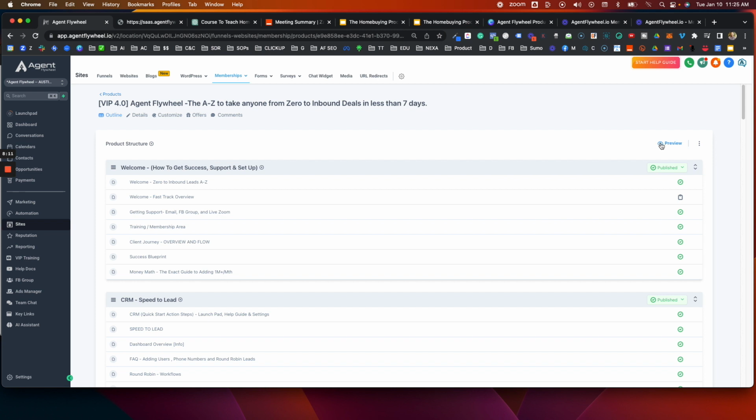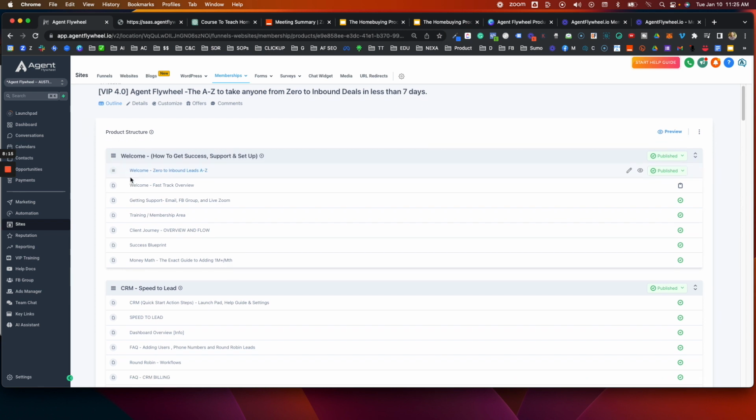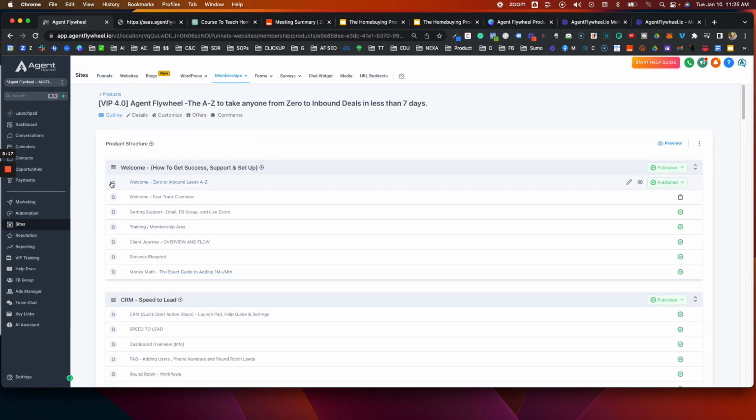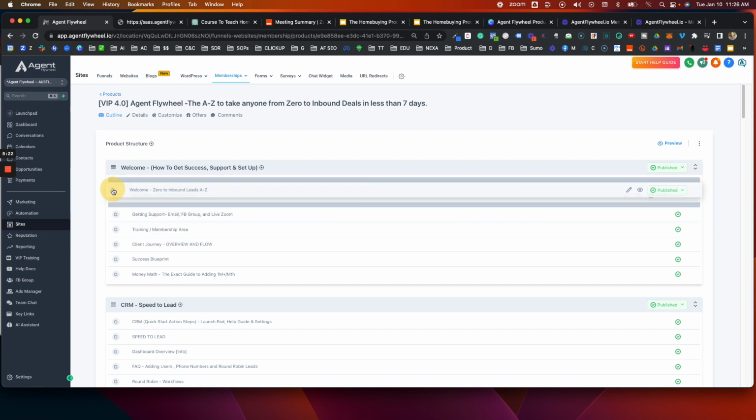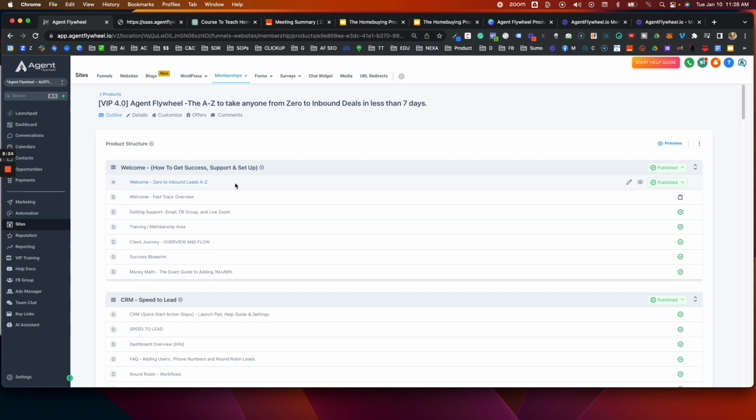You can always do a preview, but everything in here is drag and drop. So let's say you have something here, but you want to move it down to a different spot. You can do so there. Some functionality here: you can preview, you can edit this. You can also say, hey, I don't want people to access this right now, or it's not ready. You can put it into draft mode.